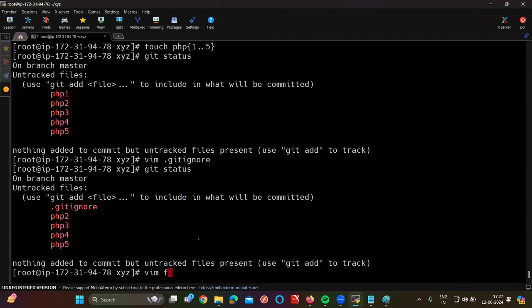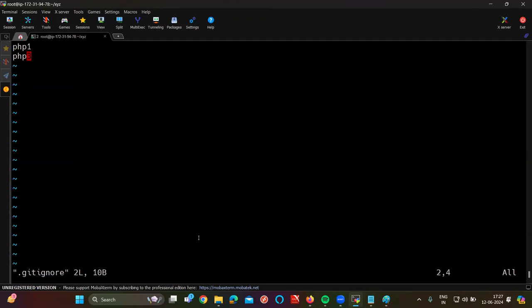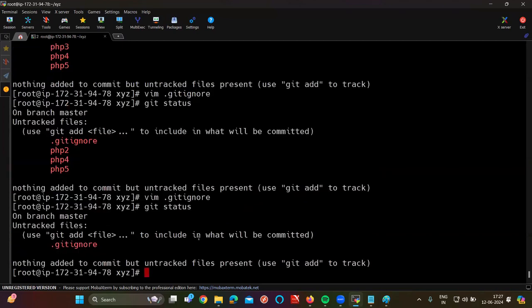Similarly, if I don't want to track php3 file also, what can I do? php3. Now go and check the command git status. Are you seeing php3 here? Sir, similarly again, I don't want to track all the PHP files. What can I do now? Can I use php star? If I use php star, all the PHP files are not going to be tracked. Where are you seeing PHP files?